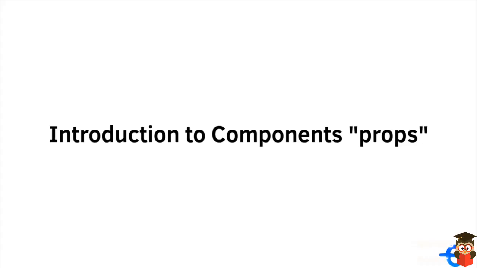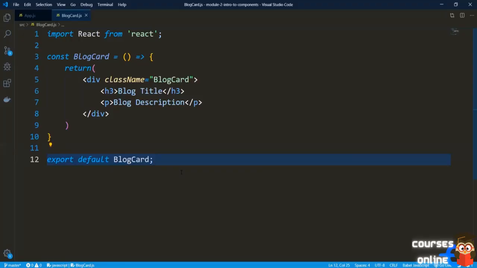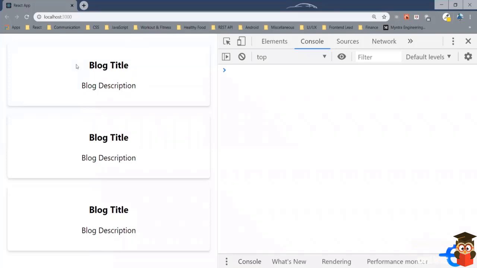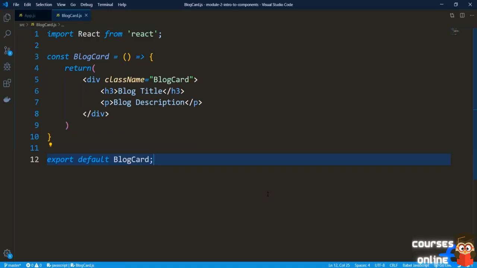In this video we will learn about props. In the previous video we created this block card component. Now this is a static component. It just renders the same structure and data every time we use it. So over here as you can see, it's rendering 3 cards, but all 3 are same. To fully utilize the power of components, we need this component to generate different components based on different data. This is where props come into picture.